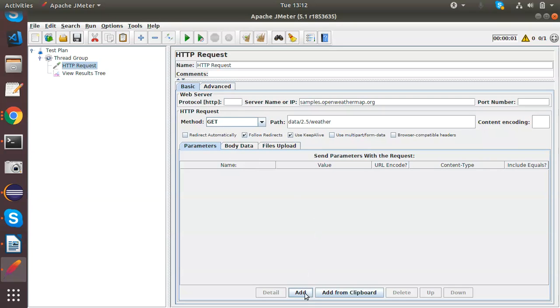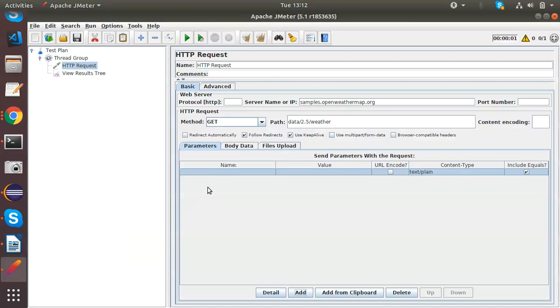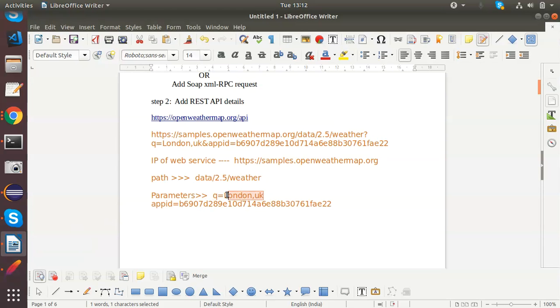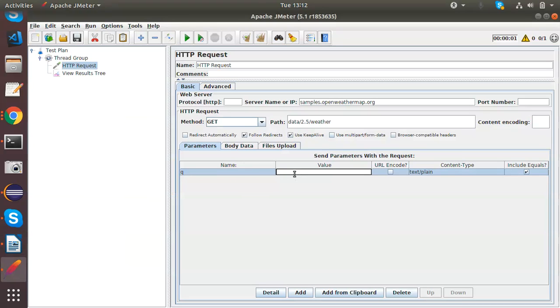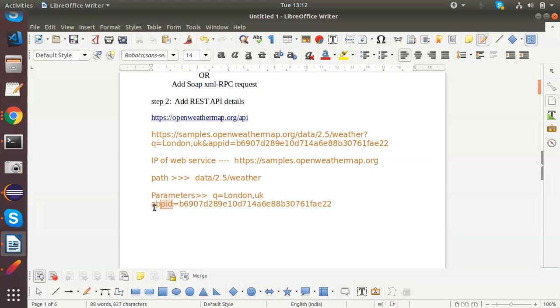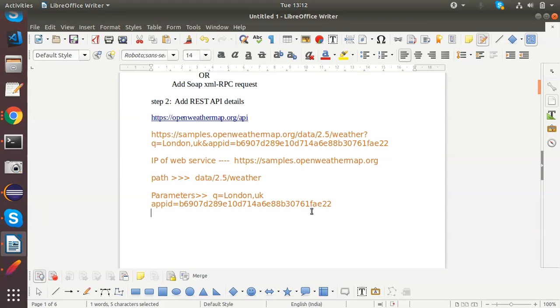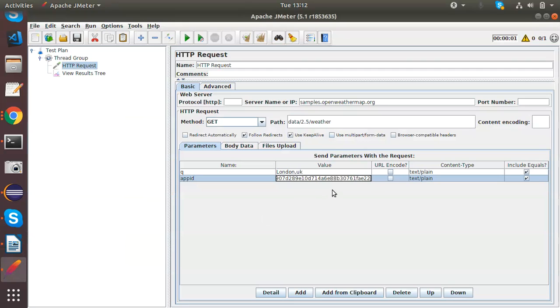Then we have to add some parameters. I will click on the add button. My first parameter is q. q is my fetch parameter. q indicates the place. For the value, I will add the value for q. Let me copy this and paste it here. Then I want to add the API key. This is my second parameter. I will copy from here and add it. I want to send my API key. So this is my API key. Let me copy this and paste it.